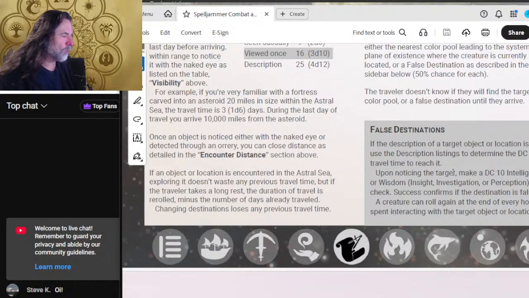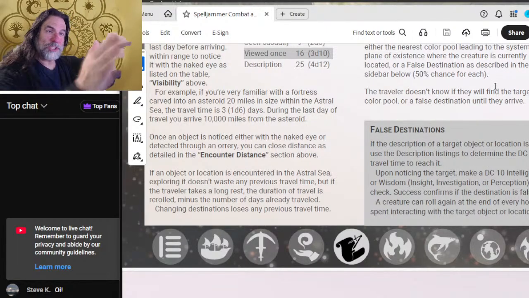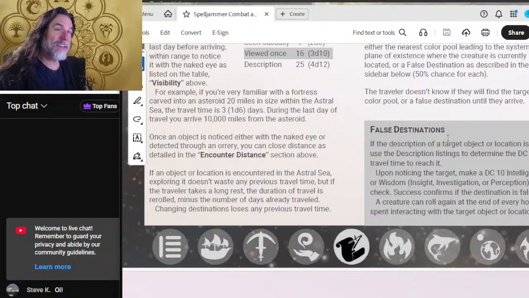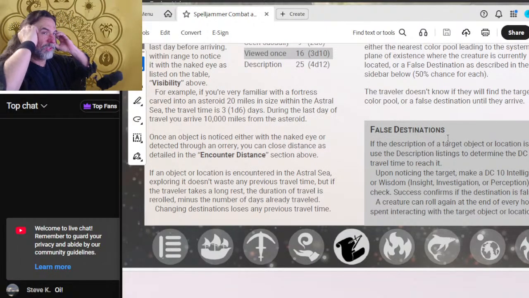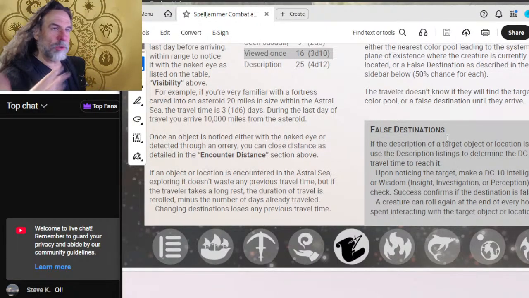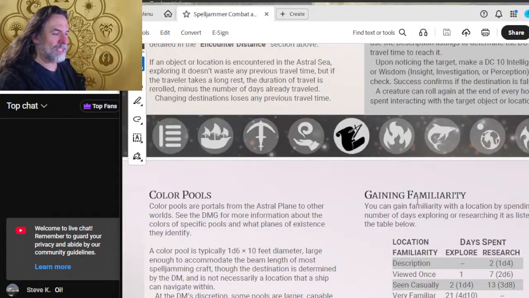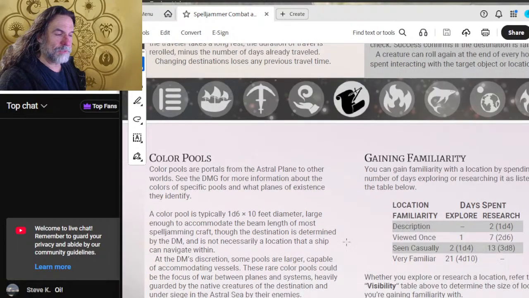So basically, if you arrive at a false destination, it's only a DC 10 intelligence or wisdom check to determine, no, this actually isn't what we're looking for. It's a false destination. And if you fail that check, every hour you can check again until you're convinced that, yeah, this is actually the wrong location. If you keep failing, you'll keep being spoofed that this is the right place, and the DM might want to keep that roll to themselves.